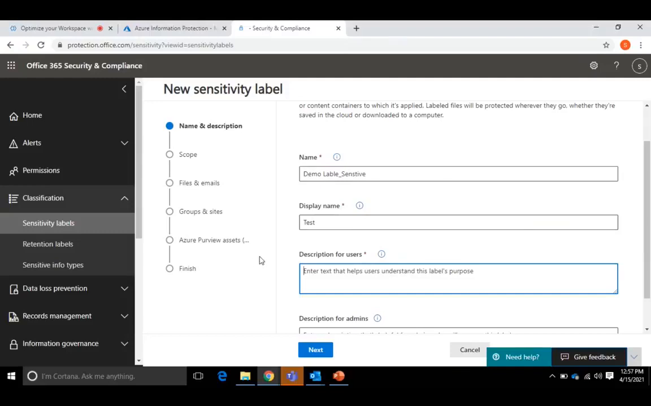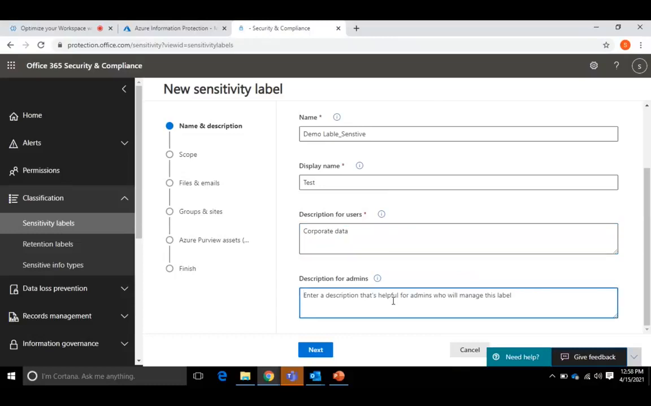It is the tagline or the message which appears in front of the users. When you apply the label and publish it to a limited number of users, that description appears in front of them. So it might be corporate data. And the description for the administrator, the way I am defining it right now, is important data.